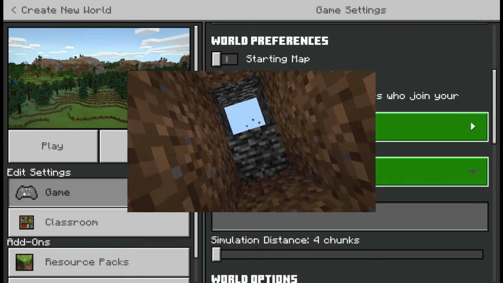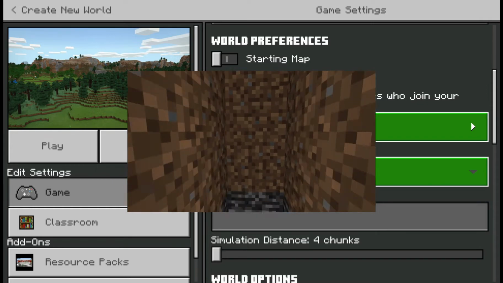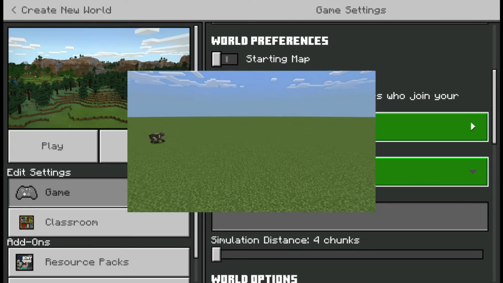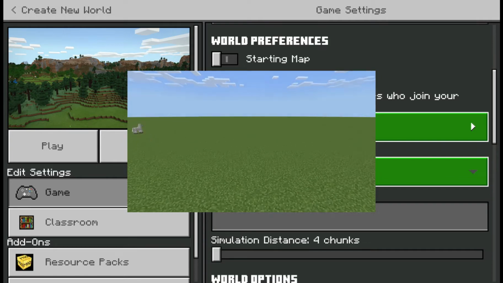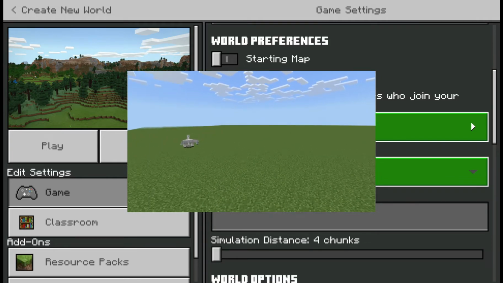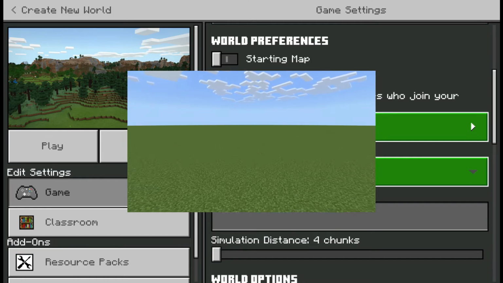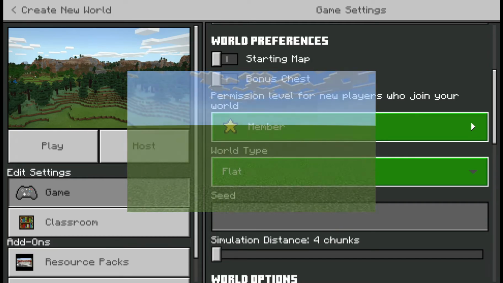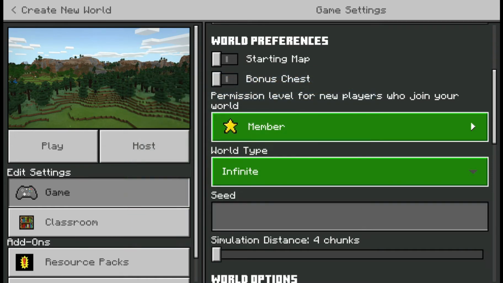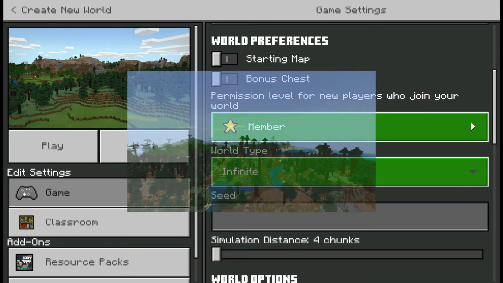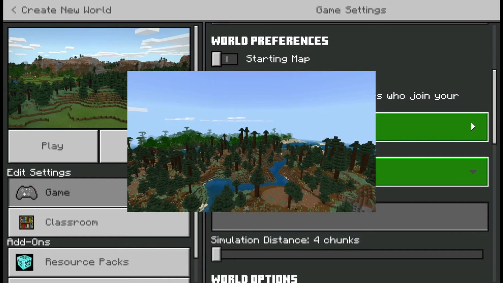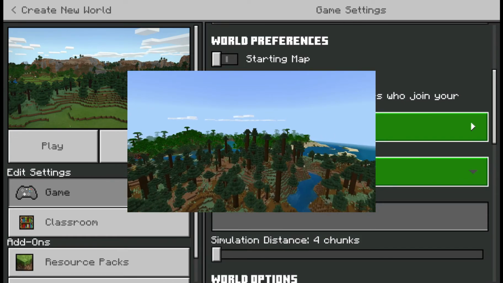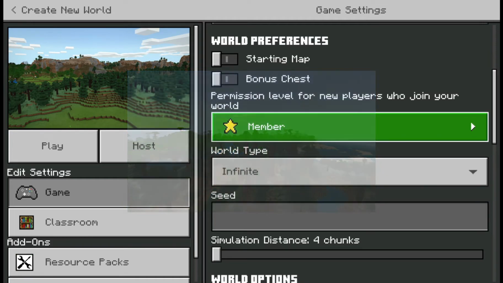Then you have, I think, two layers of dirt, and on top there is a layer of grass, and there's nothing else, right? No ores, no trees, nothing. It's a huge flat world, which can be used for some specific cases. Infinite world is the classic Minecraft world, where you have trees and mountains, rivers, everything. This is just a classic Minecraft world.